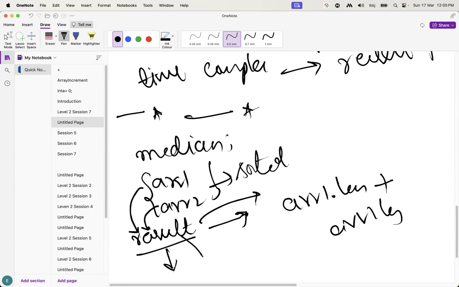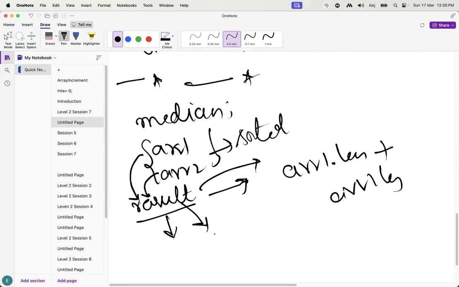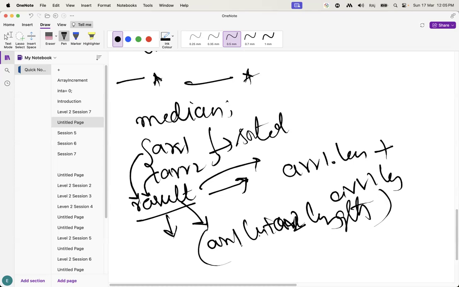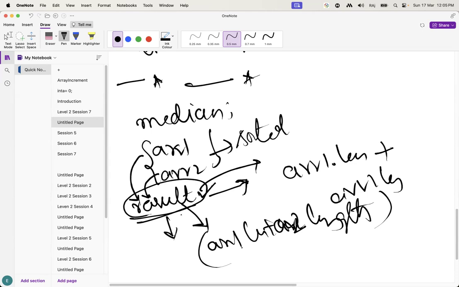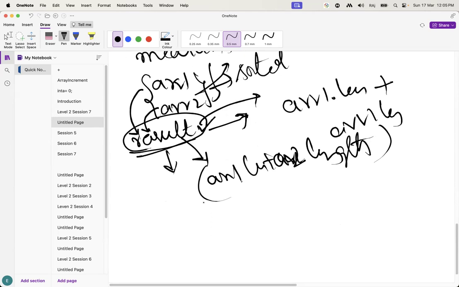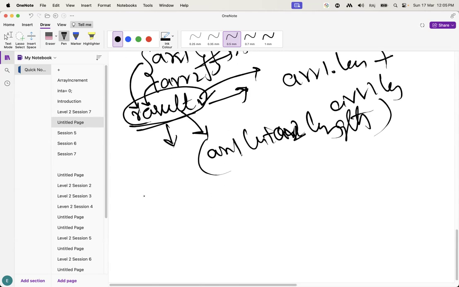So this result array size is supposed to be array 1 length plus array 2 length, right guys? That's why we are going to create one array called result. We are creating the array with the combined size of these two arrays, right guys? Now what we have to do? We have to do the same thing.